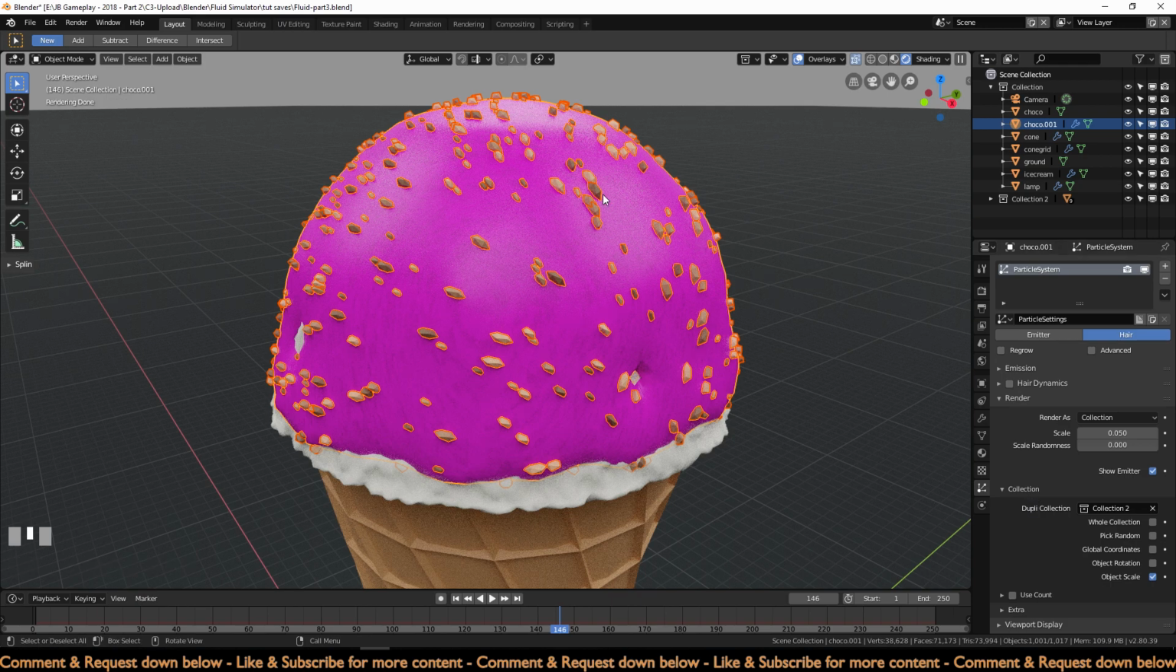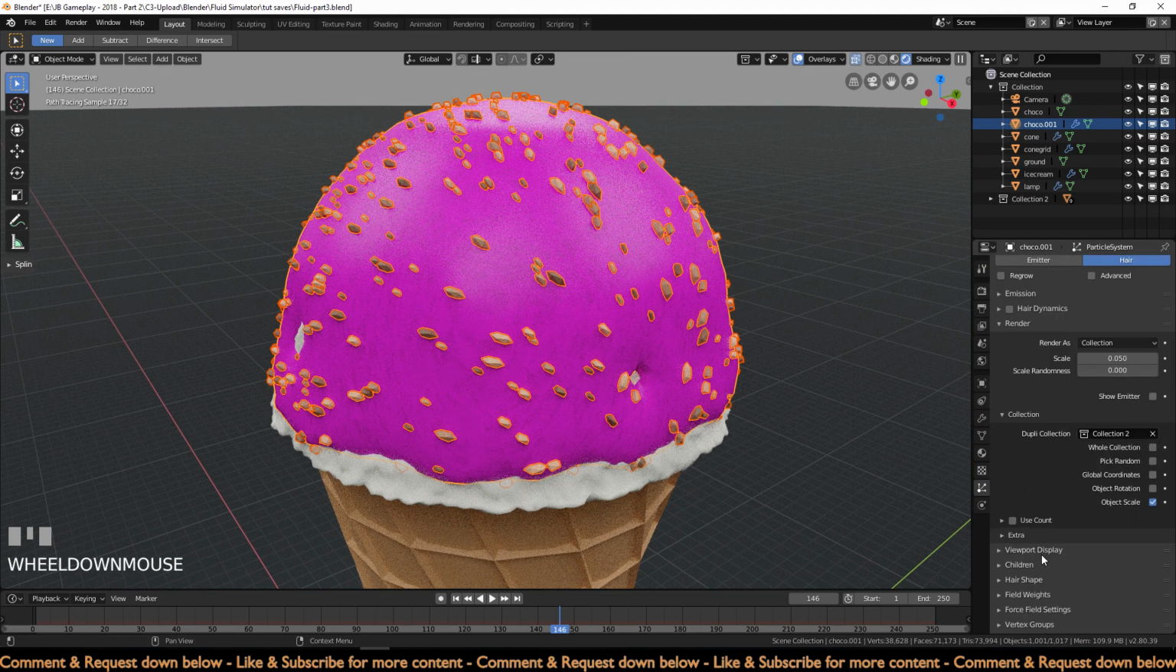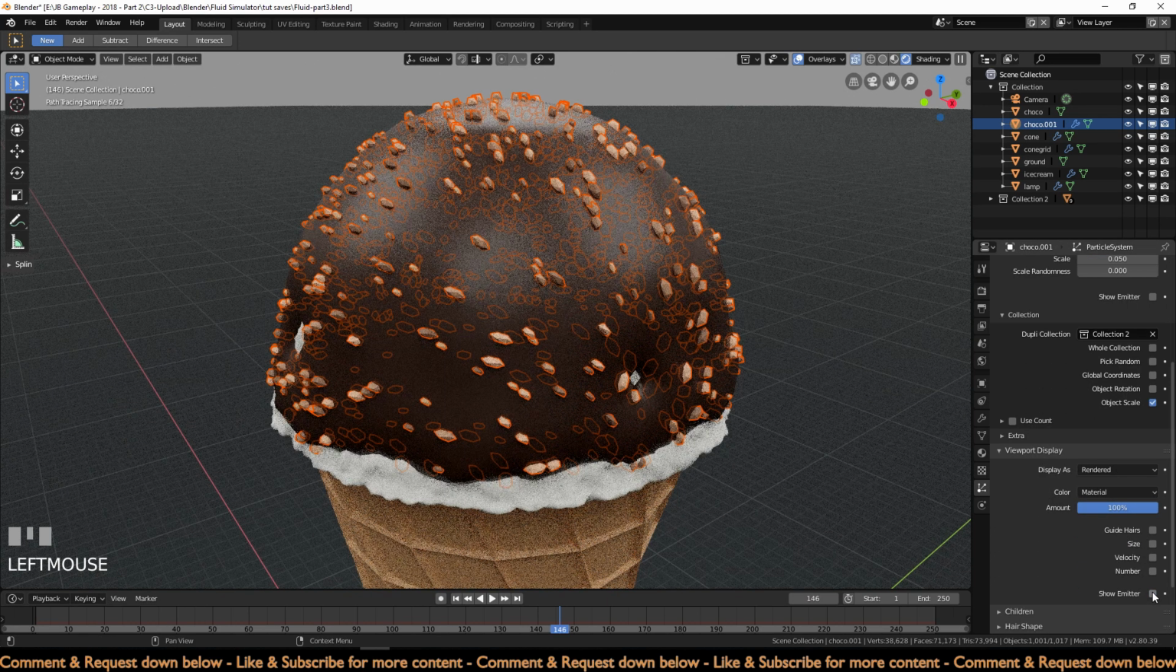Now of course, if you don't want to see this pinkish stuff, you just turn it off in the render and go to viewport display, what we see right here, and you can also turn it off down here, and now you can see the nuts are on our chocolate.